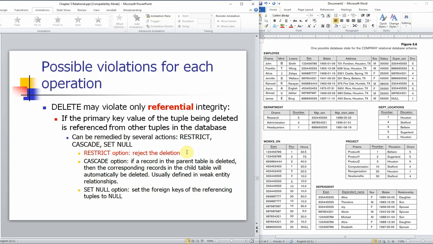Oracle, on the other side, provides you 2 other options. However, you need to understand they are more dangerous. When you try to create the relationships, these options are there for you to use. But if you don't specify cascade operation or set null operation, restrict is the default operation. What the cascade operation does is that if a record in the parent table is deleted, then the corresponding record in the child table is automatically deleted.